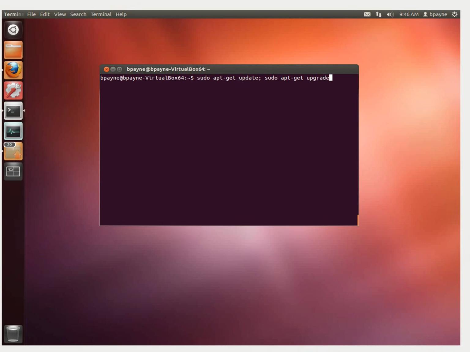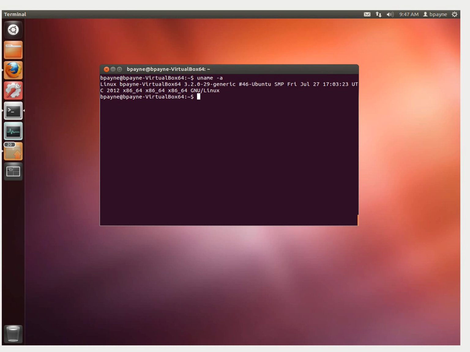Welcome to the tutorial on compiling the Linux kernel. Today I'm running Ubuntu 12.04 64-bit. This is a fresh installation. I just ran sudo apt-get update and sudo apt-get upgrade. And now we're going to look at what kernel is currently installed.